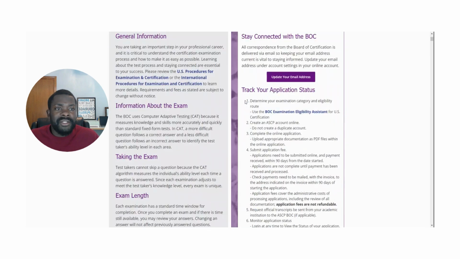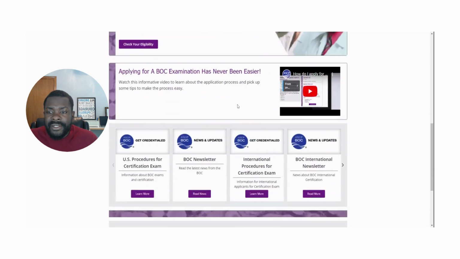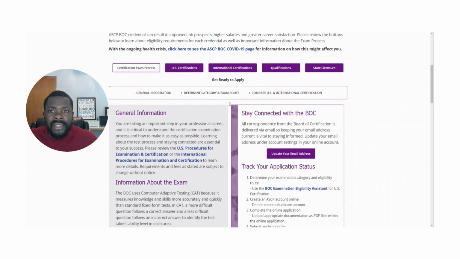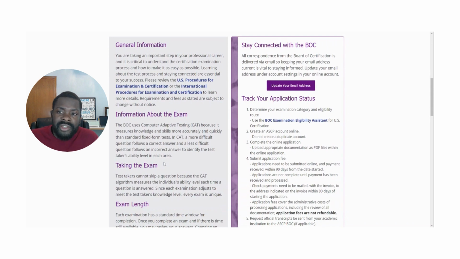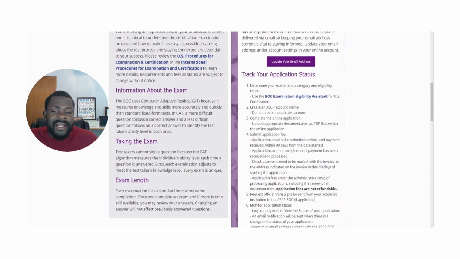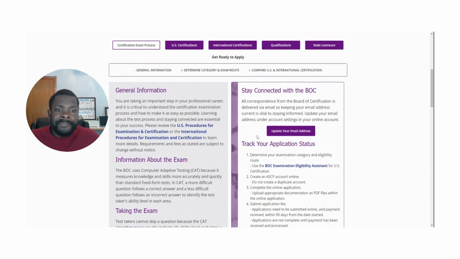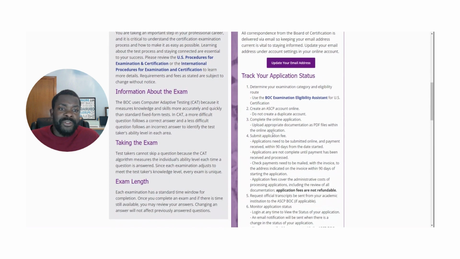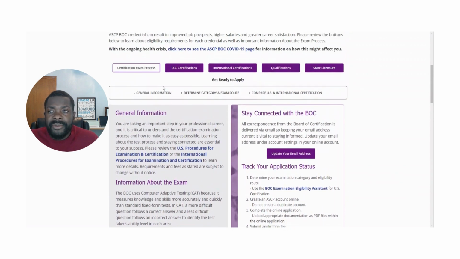Once you click on that, it's going to open this page right here, and it's going to show you a couple of things. You're going to see general information on this exam. It's going to tell you how the exam is structured. It uses computer adaptive testing, how to take the exam, how long the exam is. It's going to give you all that information right here. It's going to talk about your application, your eligibility, and everything. It's going to show you all that.